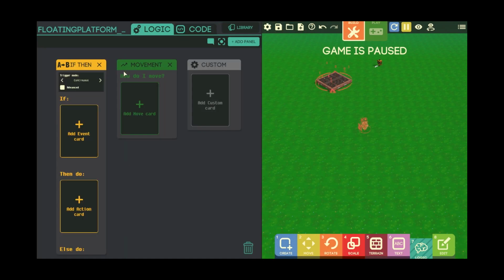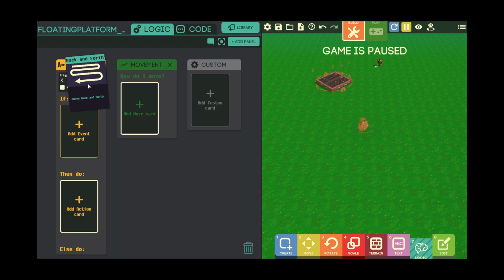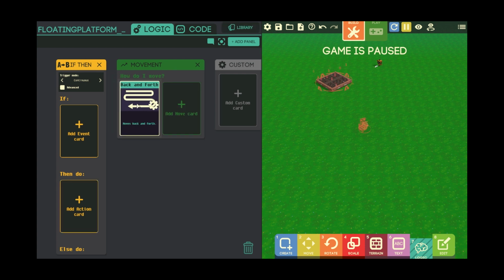And to make it do something, you can add a movement card. Let's try this back and forth card. Just add the card to it. What immediately happens is that the platform is going to begin to move, as soon as we unpause the game, of course. So we unpause the game, now the platform is moving around.